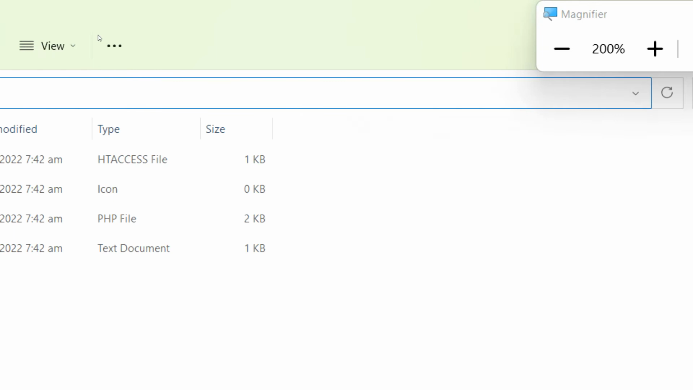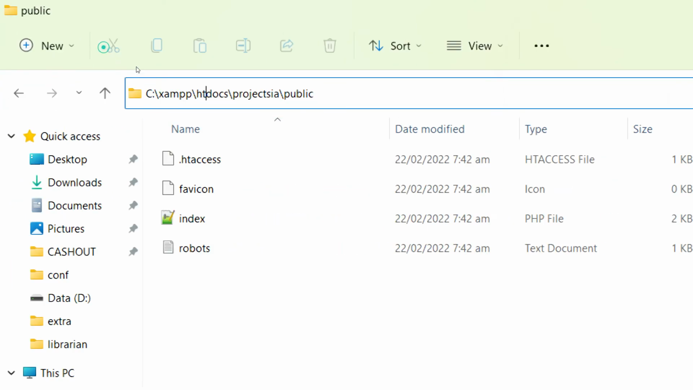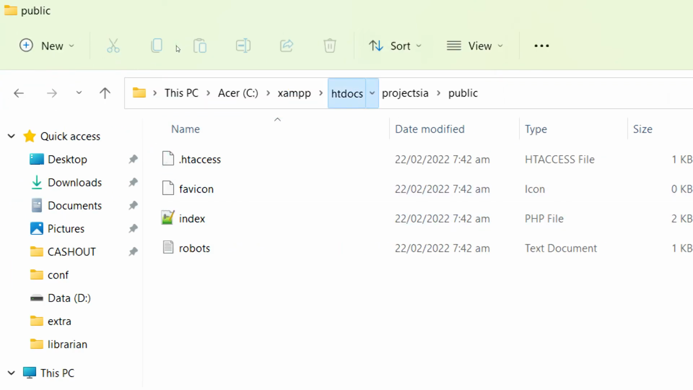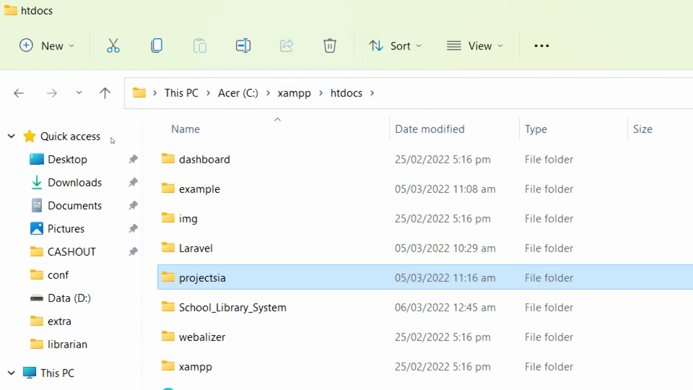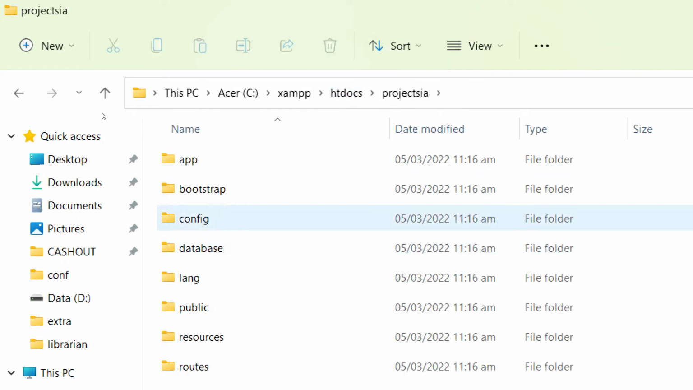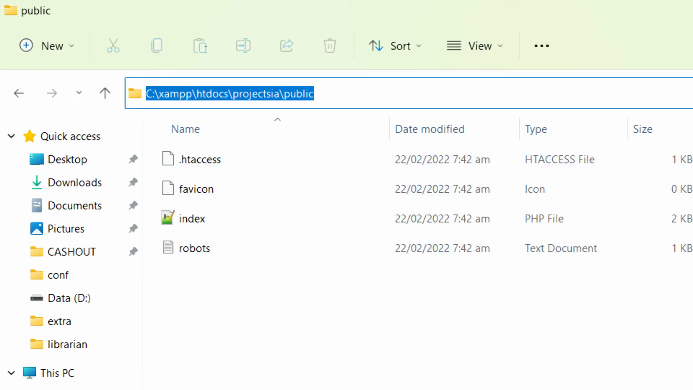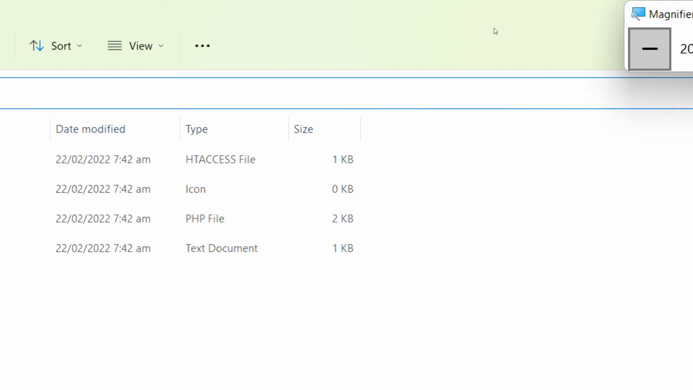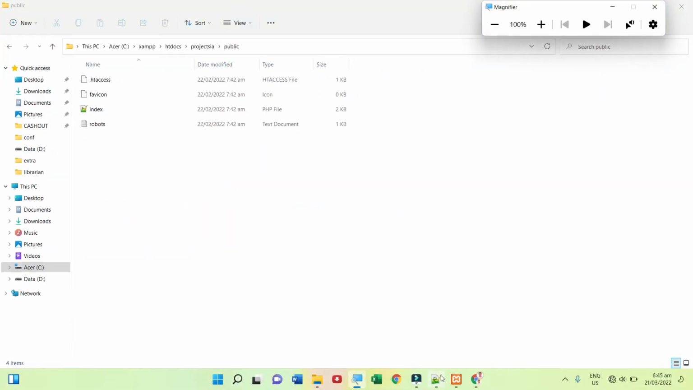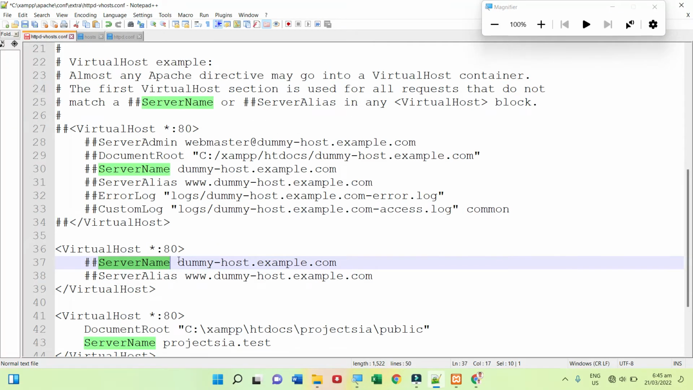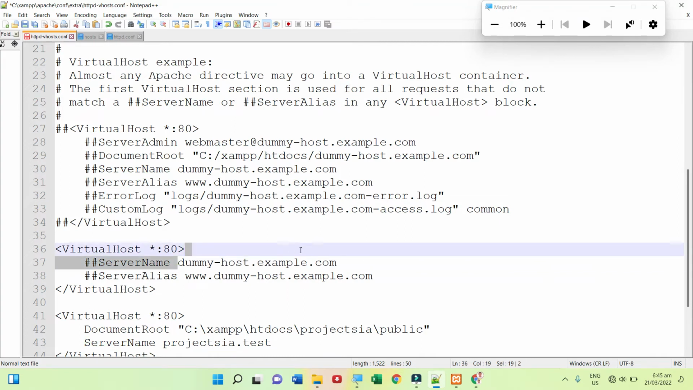Again, you go to htdocs, you open your project SIA, and then you click on public. After clicking public, just click on this area so you will be provided with a directory. Then you copy it, Control C, and then you go back to your virtual host.